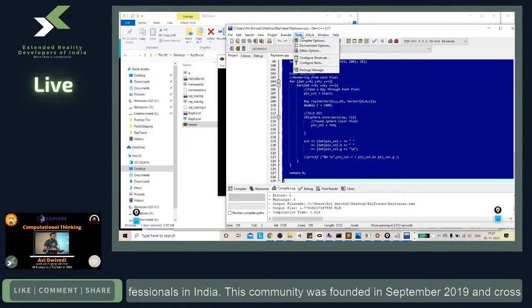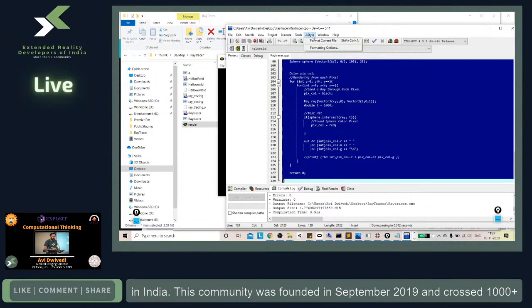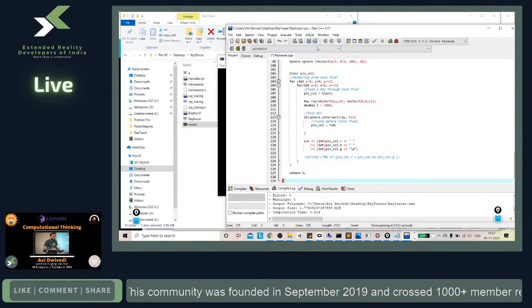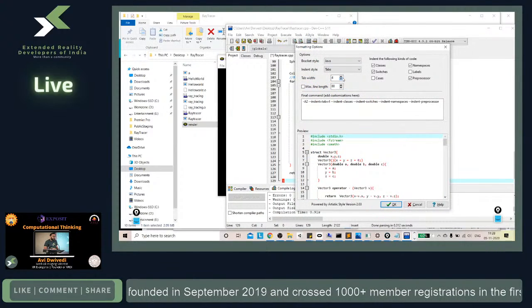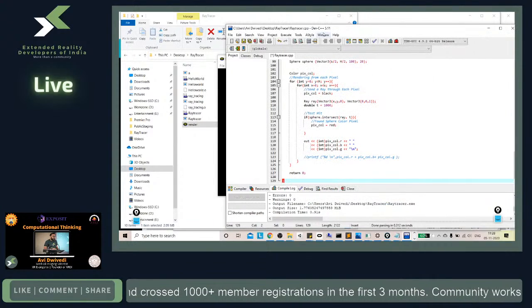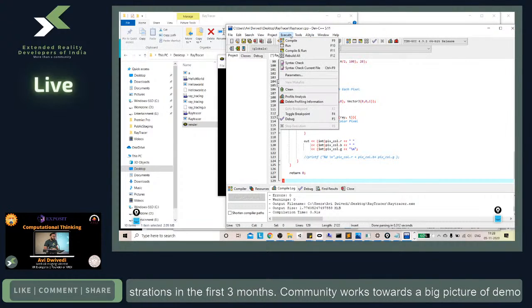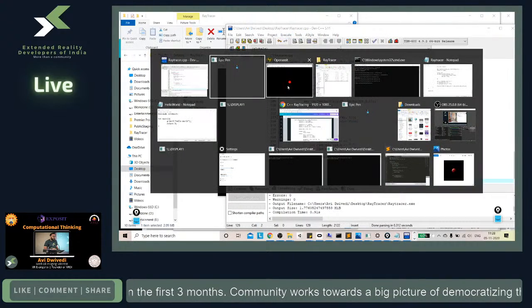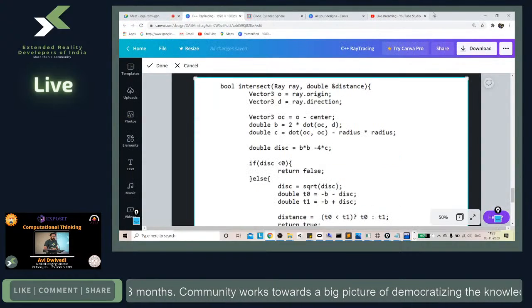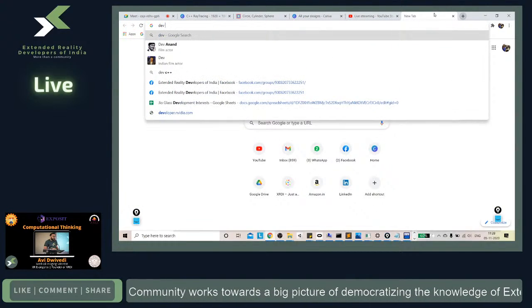Just one second. How do I? Formatting options, current font size. Where is tab width? Where is font size? Hold on. Sir, please don't get disturbed. If others are able to understand, then it's fine. Hold on, I'm just making the font bigger. Let me search how to make the font bigger on Dev C++.